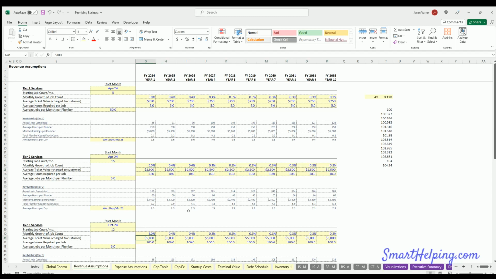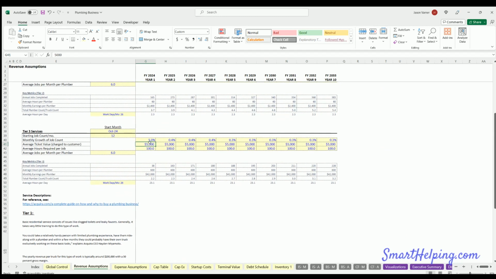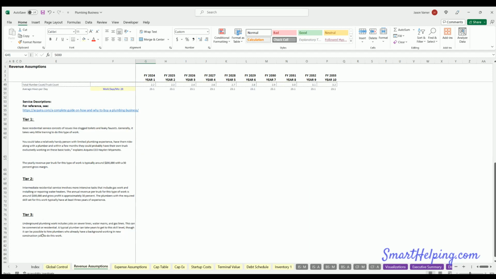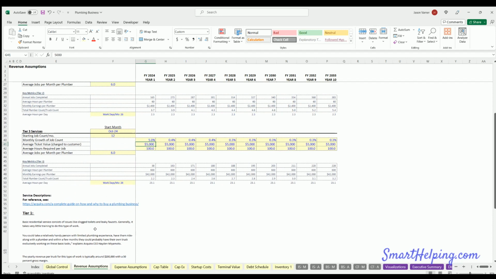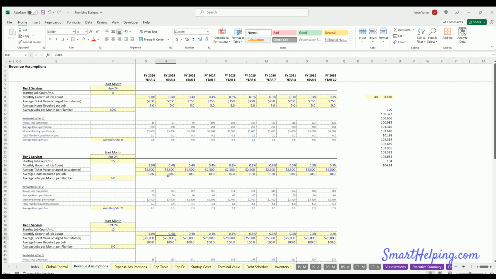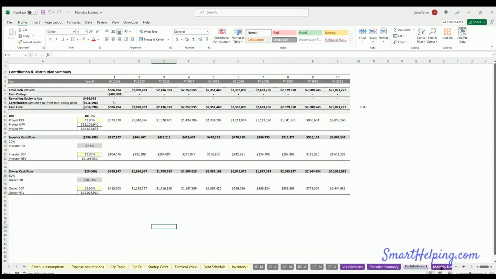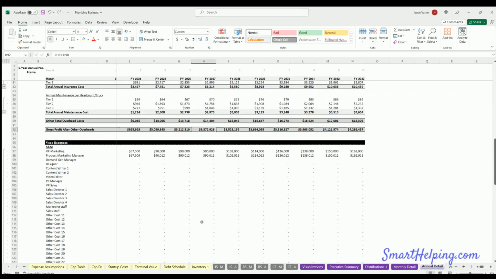And then these jobs are huge. These tier three jobs are going to be way more than this. And if it takes an average of 100 hours, it's got to be big jobs. Sewer lines, water mains. Let's just put 25,000. I forgot on this, the ticket prices seemed low, but I was just going with it. But yeah, now let's see what we look at now.